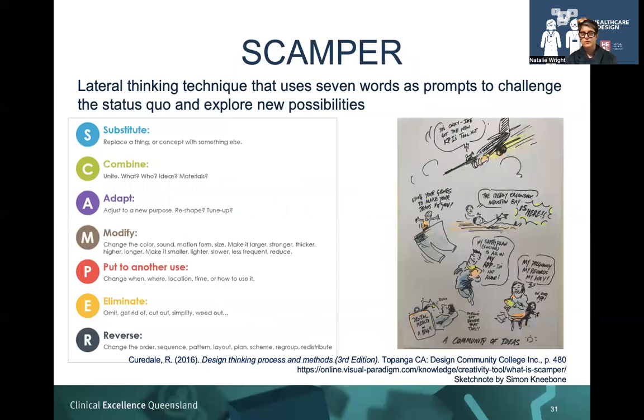Another technique is called Scamper. This is a lateral thinking technique that uses 7 words as prompts to challenge the status quo. So words such as substitute, combine, adapt, modify, put to another use, eliminate, or reverse can be applied to the current situation in order to generate new ideas about that situation.